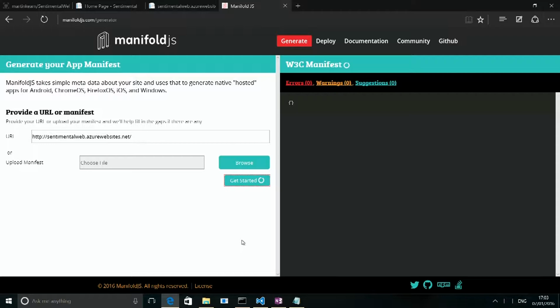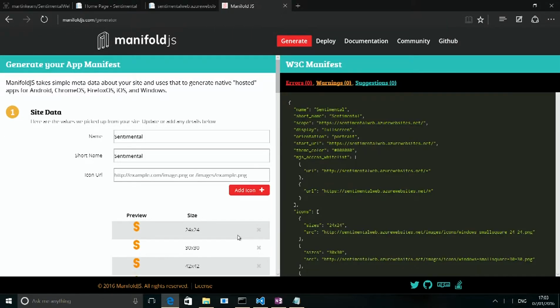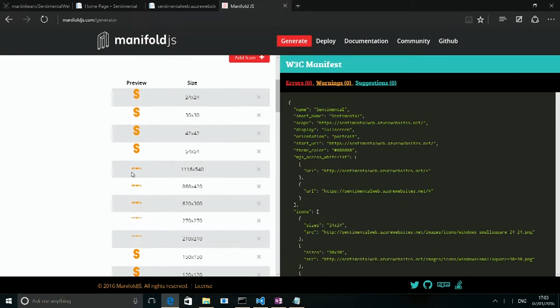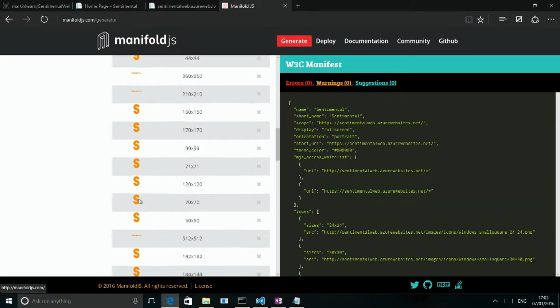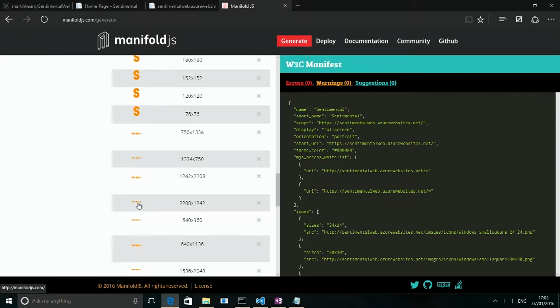Now this site has already got a manifest file associated with it, which you can see has been picked up. These are all of my icons, so they're just variations on that S logo that we've got there. If there isn't a manifest file already on the website, this will help you create one as well.